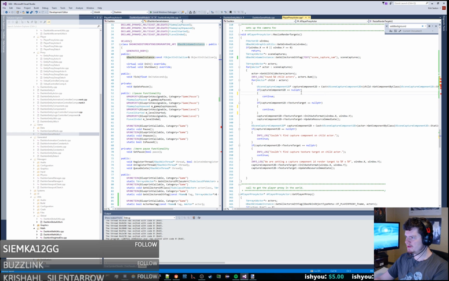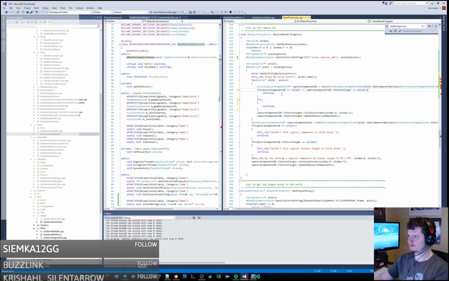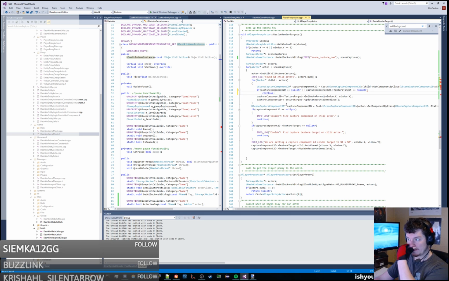So what we need to do here as well is resize those render targets to the screen size whenever the screen size changes. So we're going to go ahead and do that.